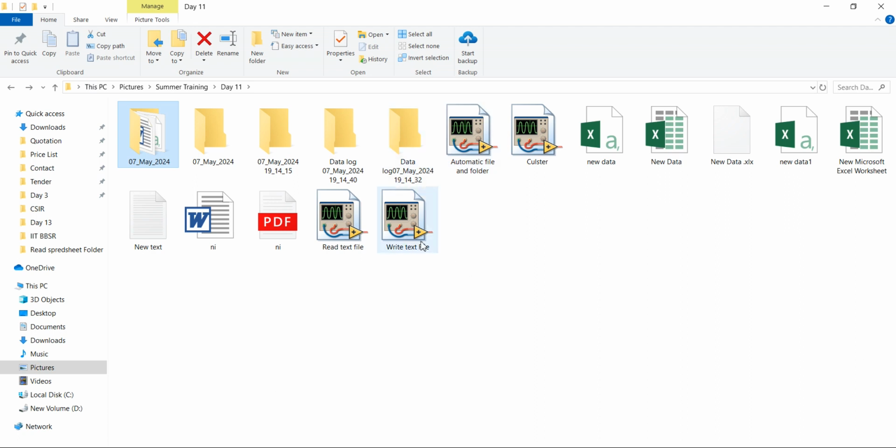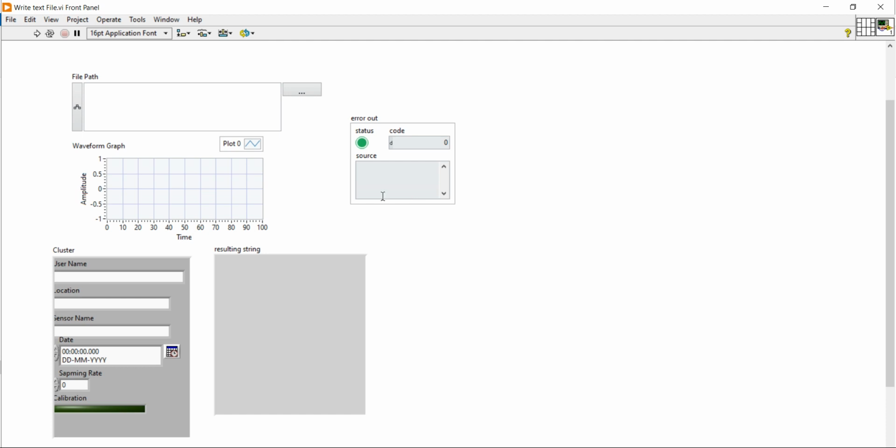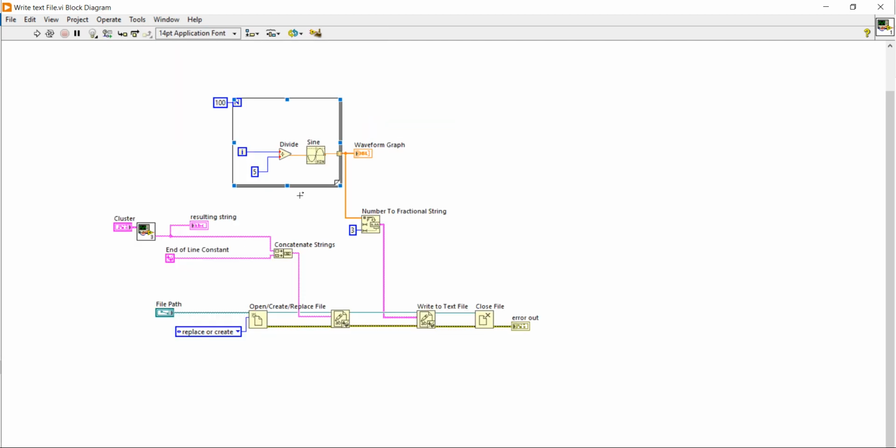Okay. Write text file. Automatically file and folder. Write text file. Let's open this. Okay, this is my program. Remove this one.